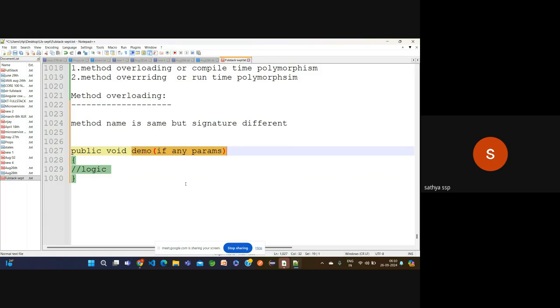Now the method name is the same, but the signature is different. What is the signature here? Method name with, if any, parameters.